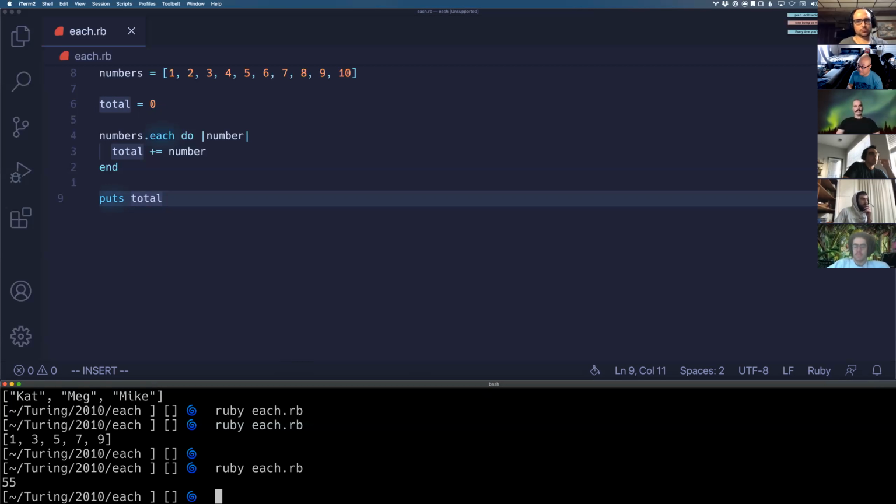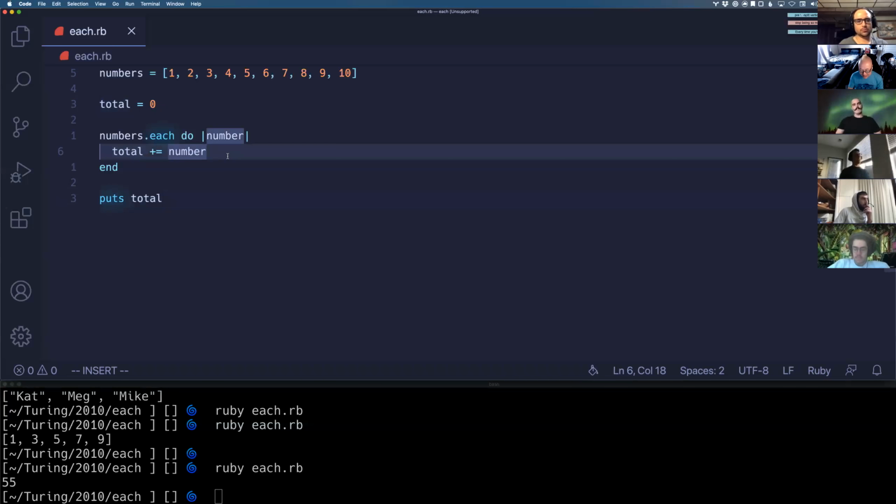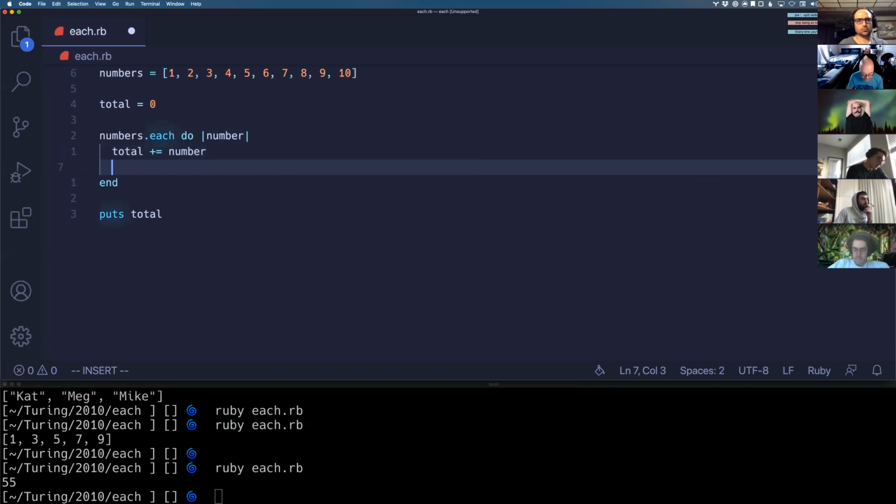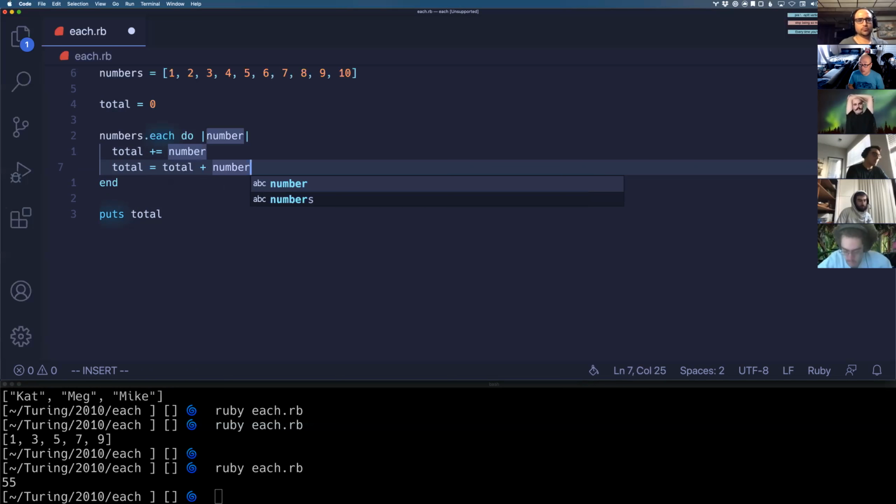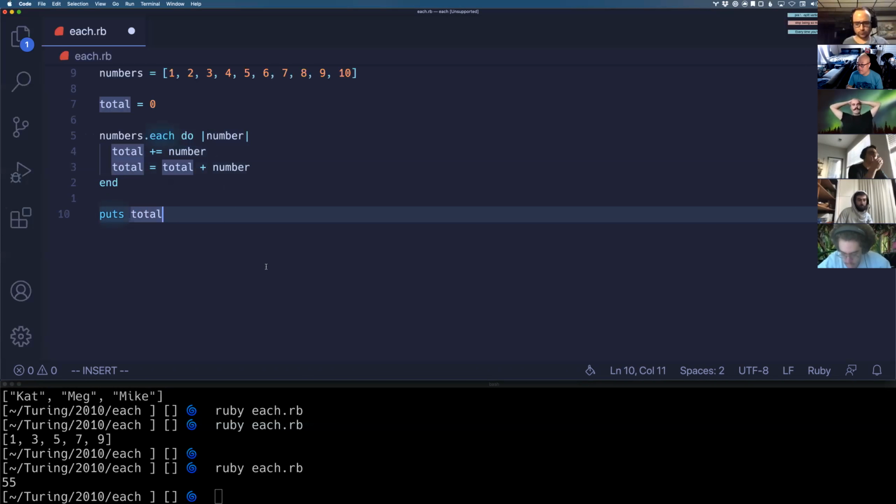Karen? So the plus equals symbol, can you tell me what's going on with that? Yeah, so Ruby has a lot of things in it, and the term for it is syntactic sugar. It's like a shorthand for things. This plus equals is saying the same thing as total = total + number. These two lines are exactly the same. One is just shorthand for the other. Okay, cool. Thank you.